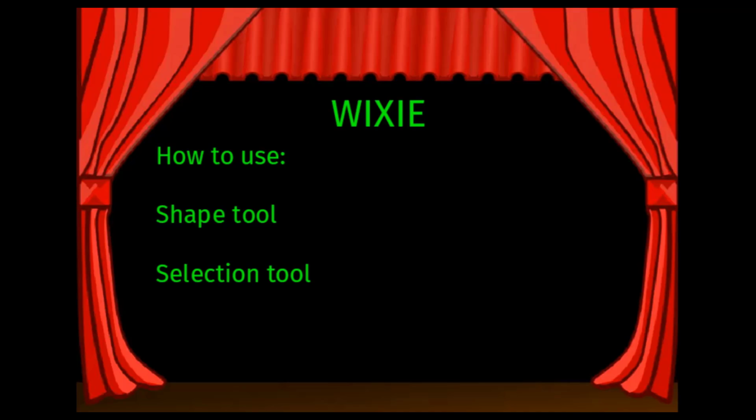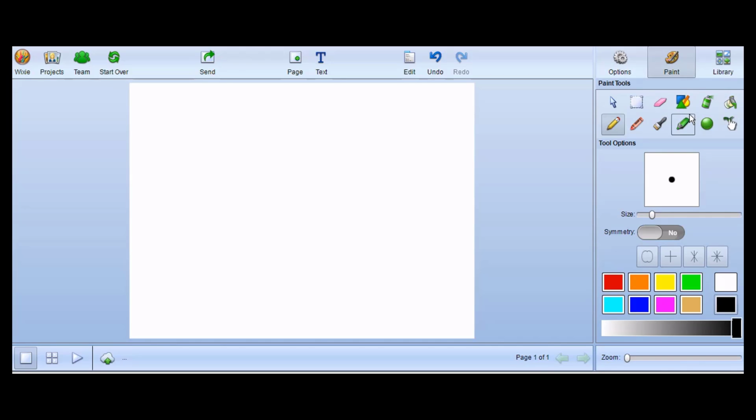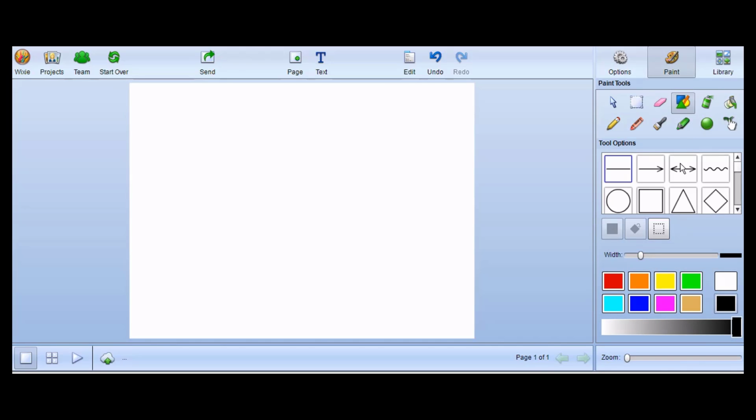We're going to look at two more tools in this paint palette. One is the shape tool and the other will be the selection tool in Wixie. To get started using the shape tool, click on Paint, go to Shapes, and you'll see again, just like your pencil tip, the width or thickness of the line is very thick.